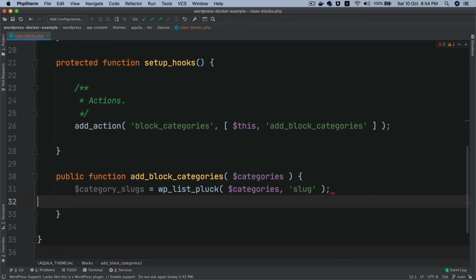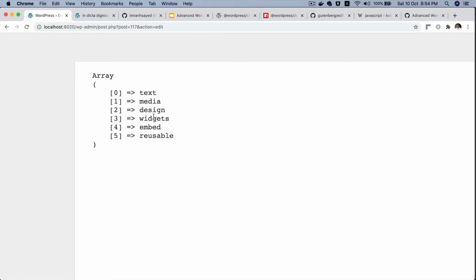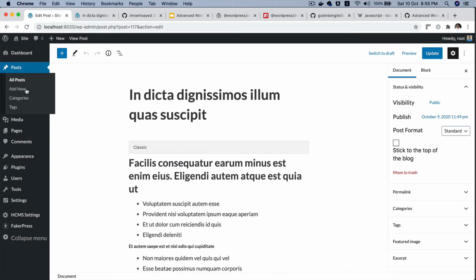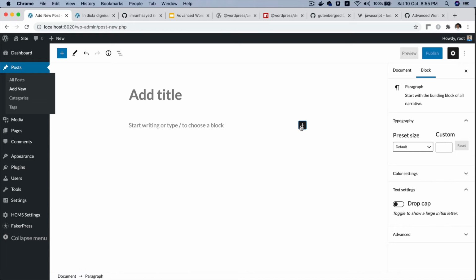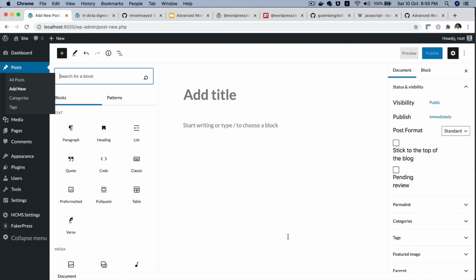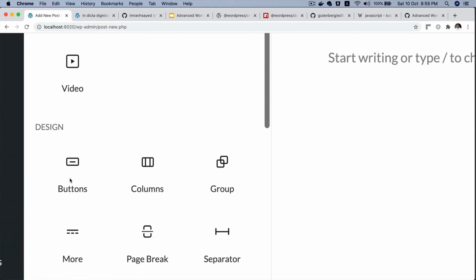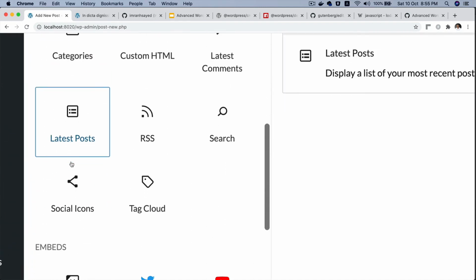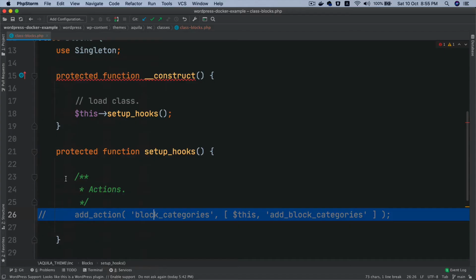If I remove this, and also comment out this for a moment, notice that text, media, design, widget, embed, and reusable are actually the block editor categories. If you check browse all, you can see you have text, media, design, widgets, and embeds. So you've got all of those categories. Awesome. What I really want to do is add my own category.